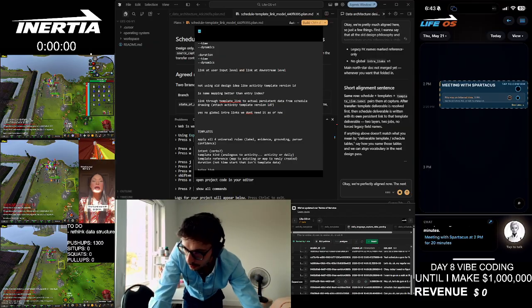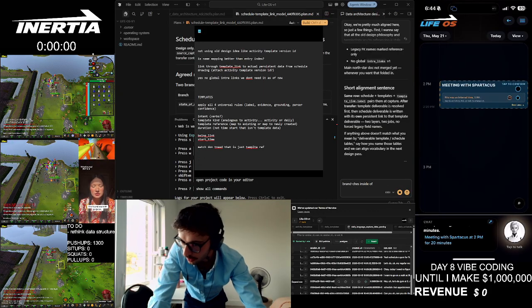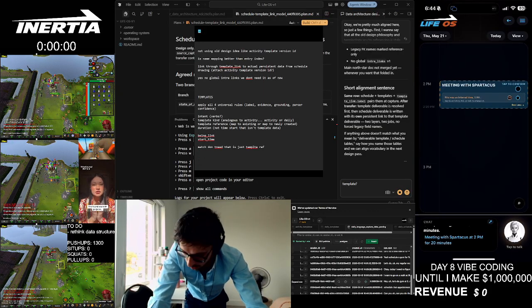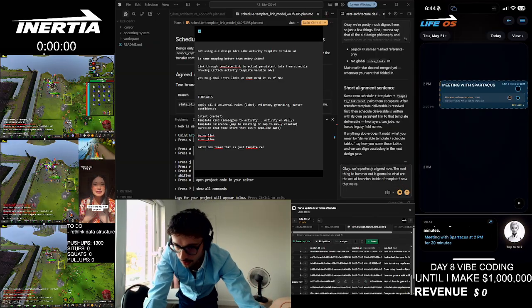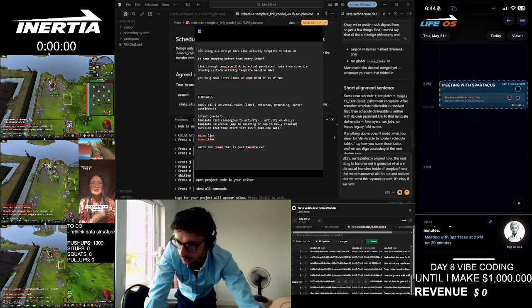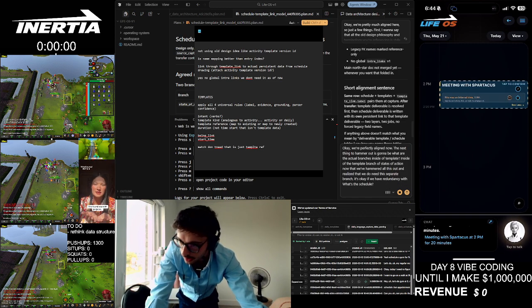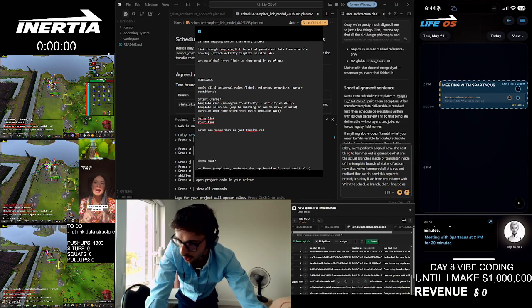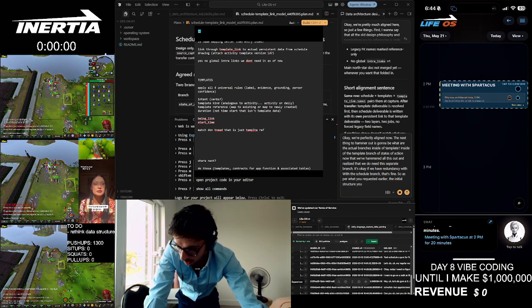The next thing to hammer out is what the actual branches are inside the template branch of states of action. Now that we've realized that we do need this separate branch, it's okay if we have redundancy with the schedule branch. That's fine. So as per what you requested earlier, let me go through the initial structure you provided.